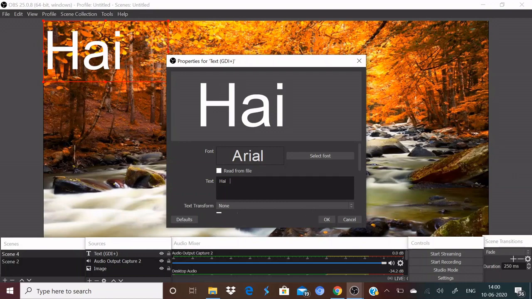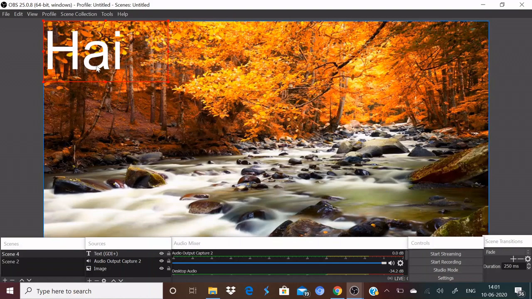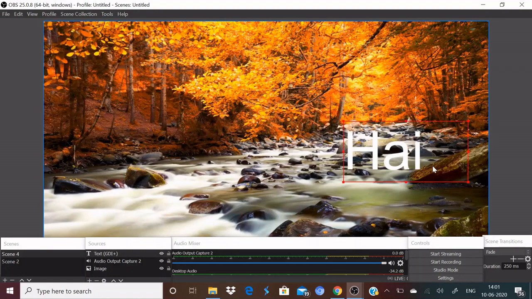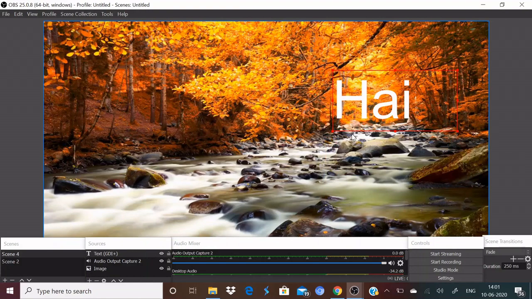You can even change the font. Click OK. Now you can see the text on this background image. This text you can move anywhere you want on the screen. Even you can resize it just by dragging this. You can make it bigger or smaller size just by dragging this.